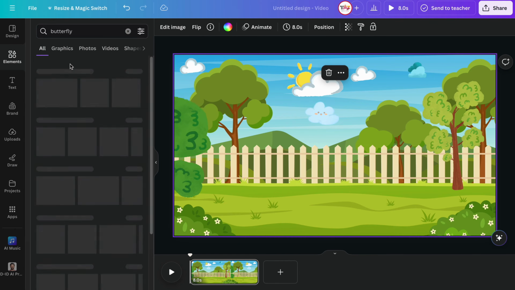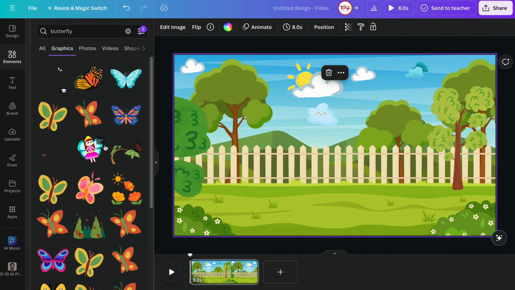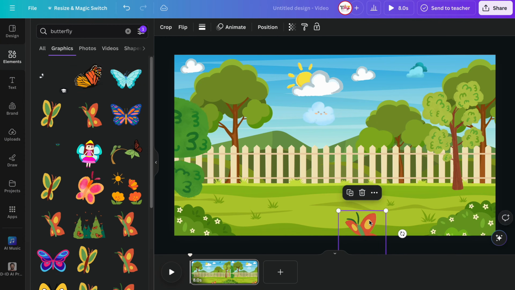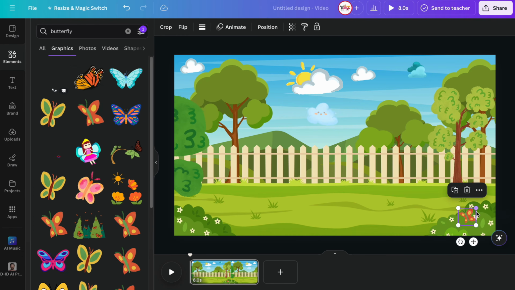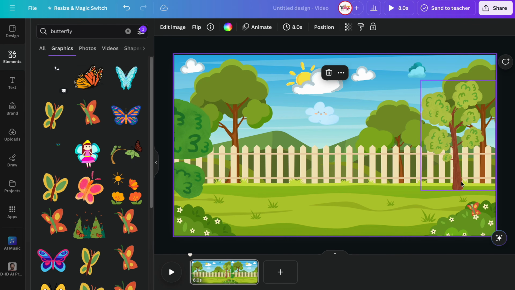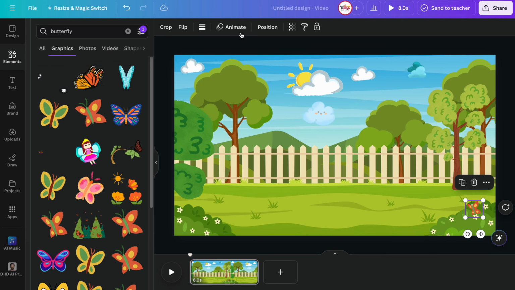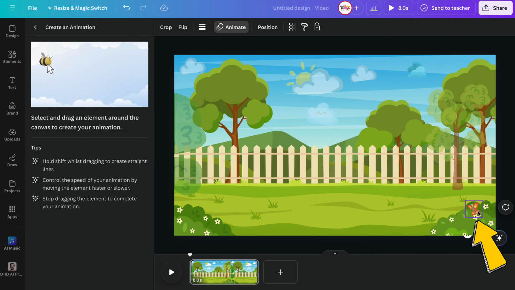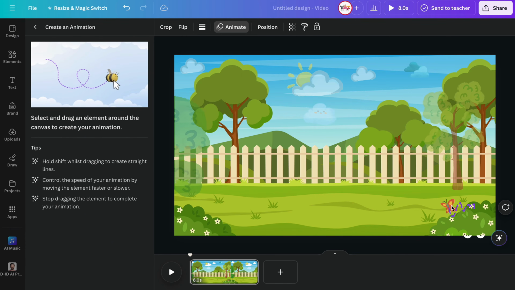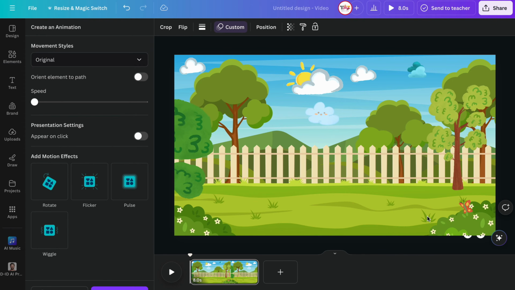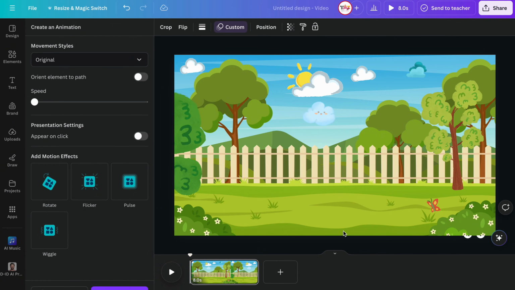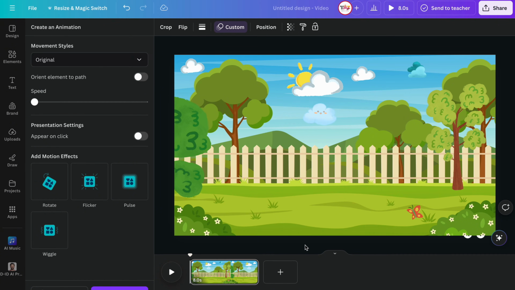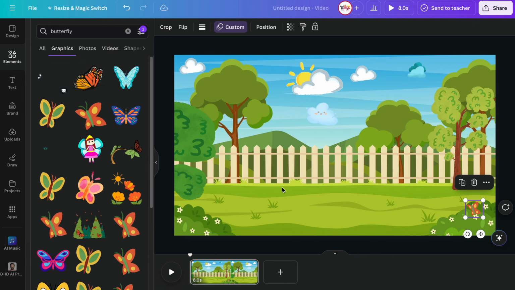Next, I'll find a cute butterfly to place in the flower corner on the right side of the screen. To make it more lively, I'll animate the butterfly by clicking on it, selecting Animate, then create an animation. Hold down your mouse on the butterfly and drag it along the path you want it to follow. Pretty cool, right? You can do the same for other moving elements.